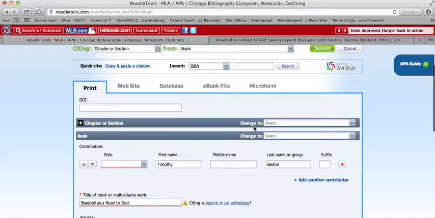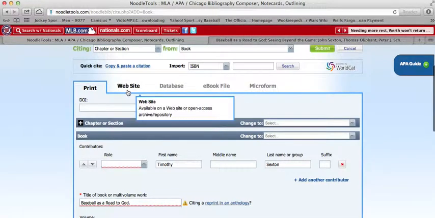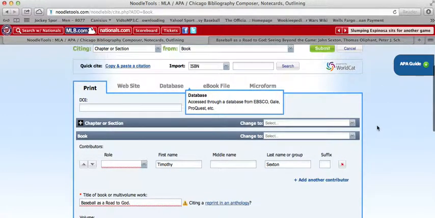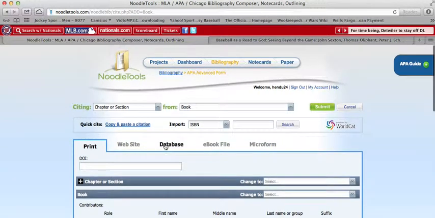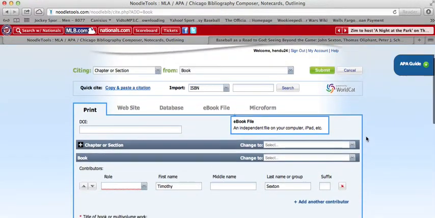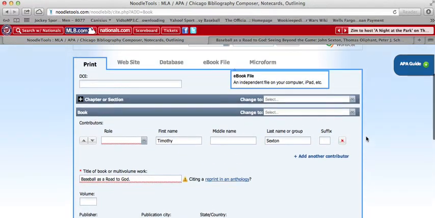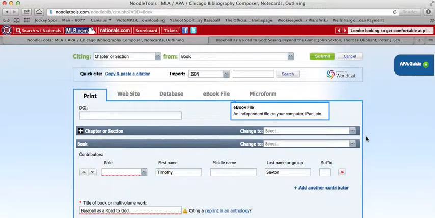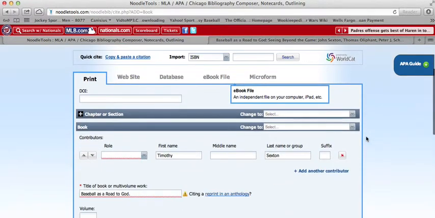Okay, so then you can go back and double check, and we know that it's in print, but it does give you the option. Is it a book from a website? Is it from a database? Is it an ebook? Did you get it from microfilm or microform? So it does ask the questions that students need to know, and you can teach it as such.